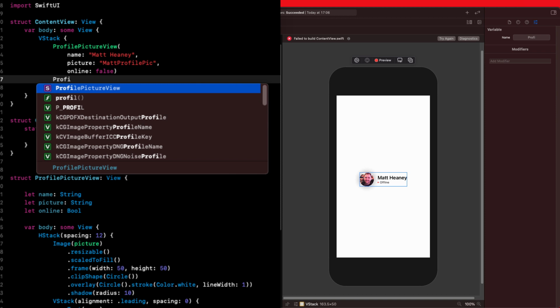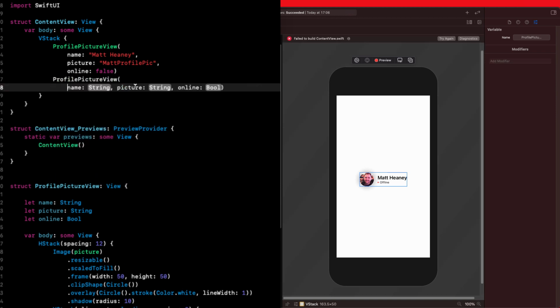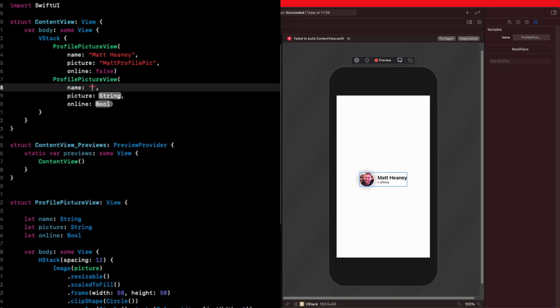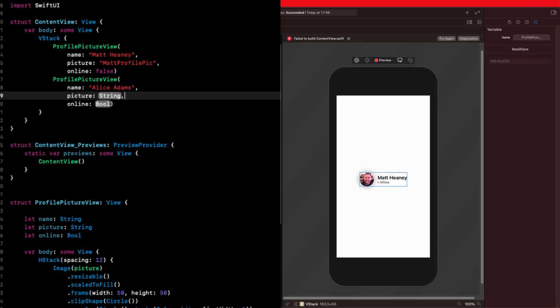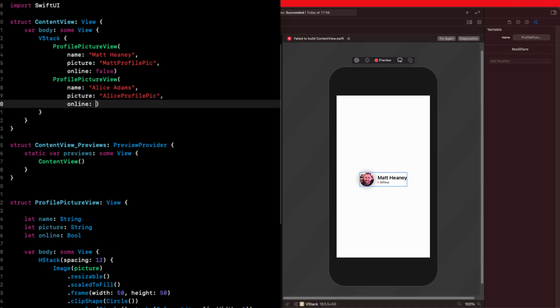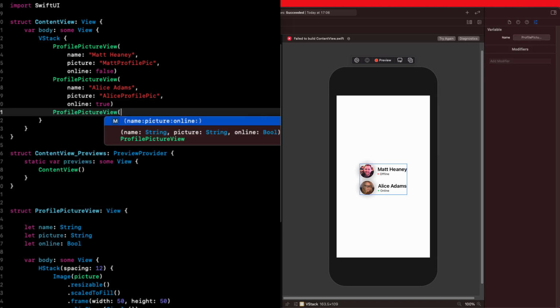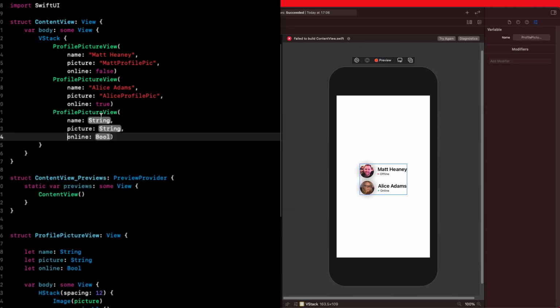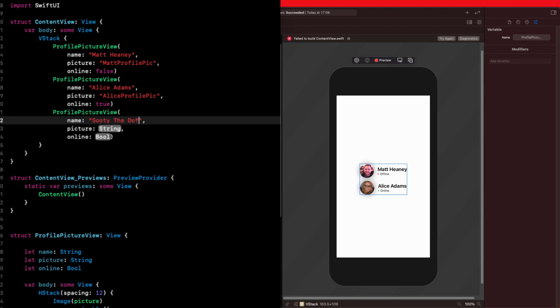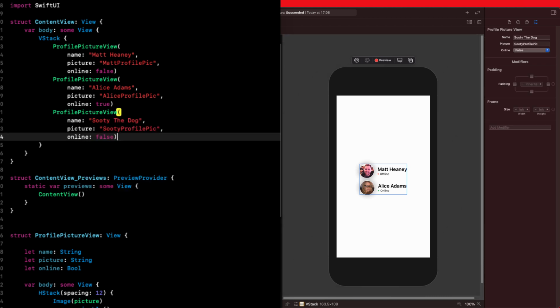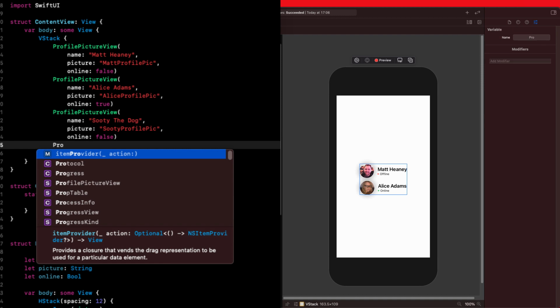We want a brand new profile picture view. This time the user will be Alice Adams. The picture is going to be Alice profile pic, and she will be online. And straight away, as you can see, we now have two different views for two different users. Let's set one up for Sooty the dog, and a few more users.